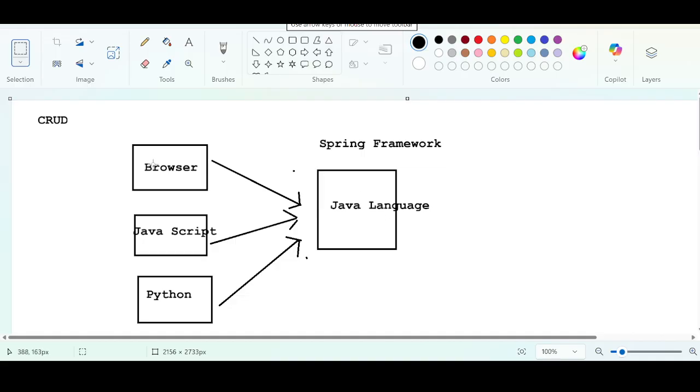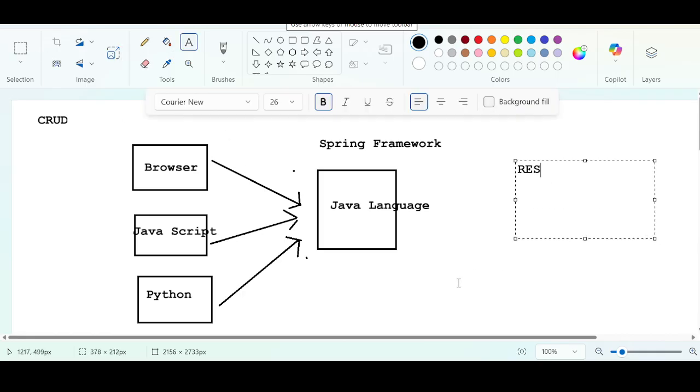Because this is Java and this is JavaScript, this is Java and this is browser, this is Java and this is Python. So these languages need to have one common language so that the data transfer can happen. Yes or no? Hello, are you able to understand what I'm trying to say? Yes, sir. So in order to achieve that, they have introduced the concept of REST APIs. I will give you a small introduction about REST APIs.